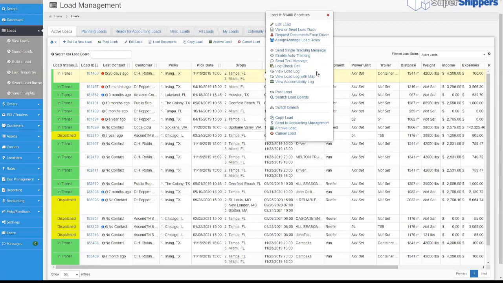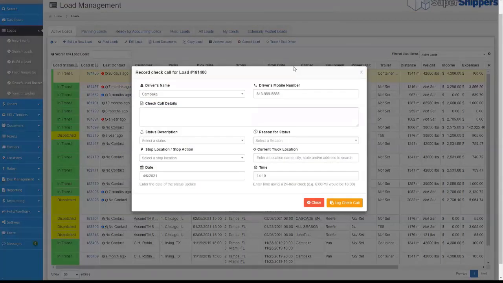It allows you to do everything inside of a load: editing the load, viewing or sending the load documents, because AscendTMS does generate your load documents for you. And then our different check call options. First and foremost would be what we call the manual check call. Right, this is the tried and true method. I picked up the phone, I called somebody.